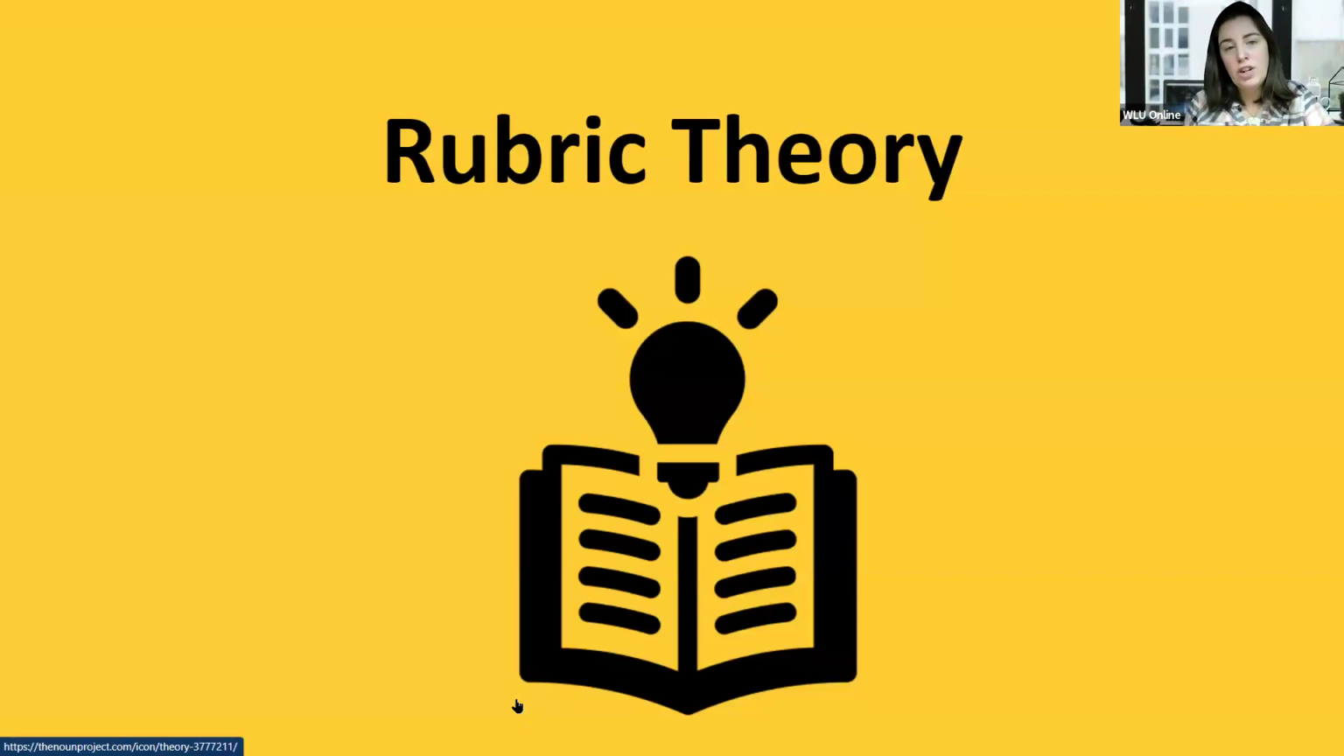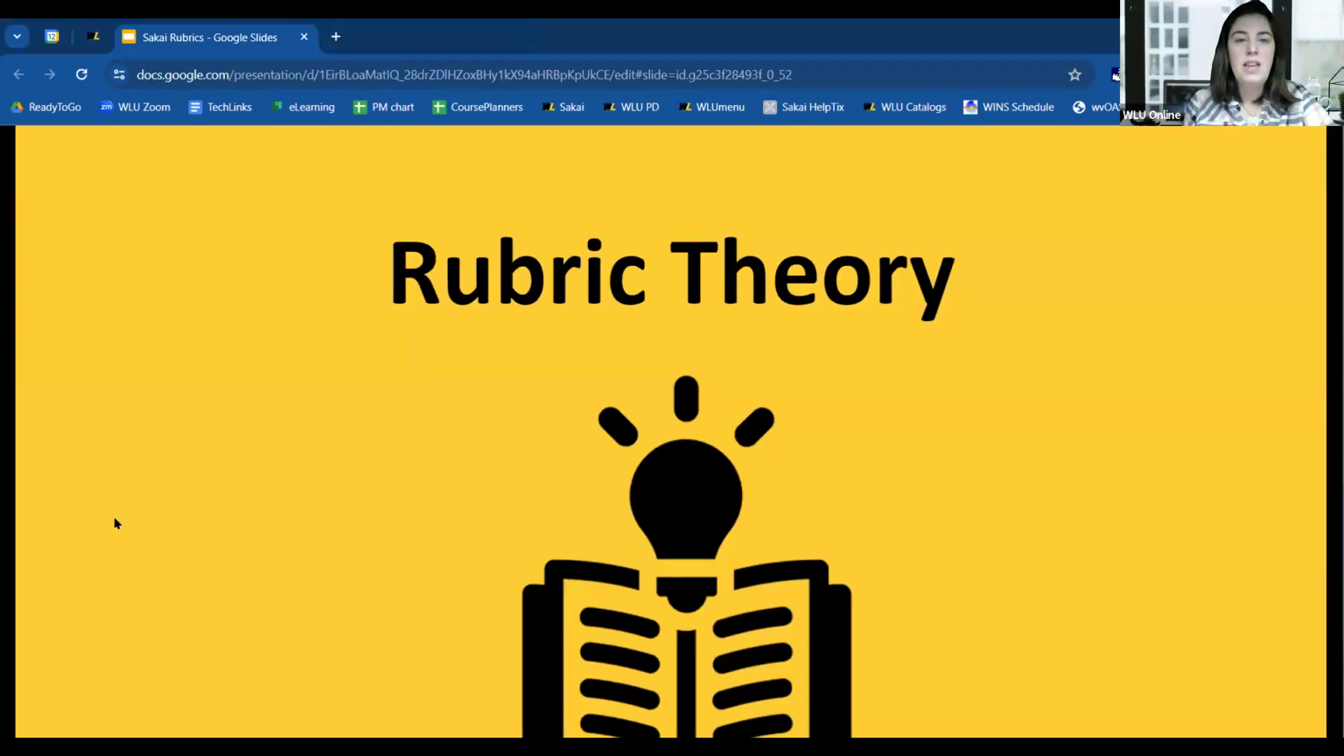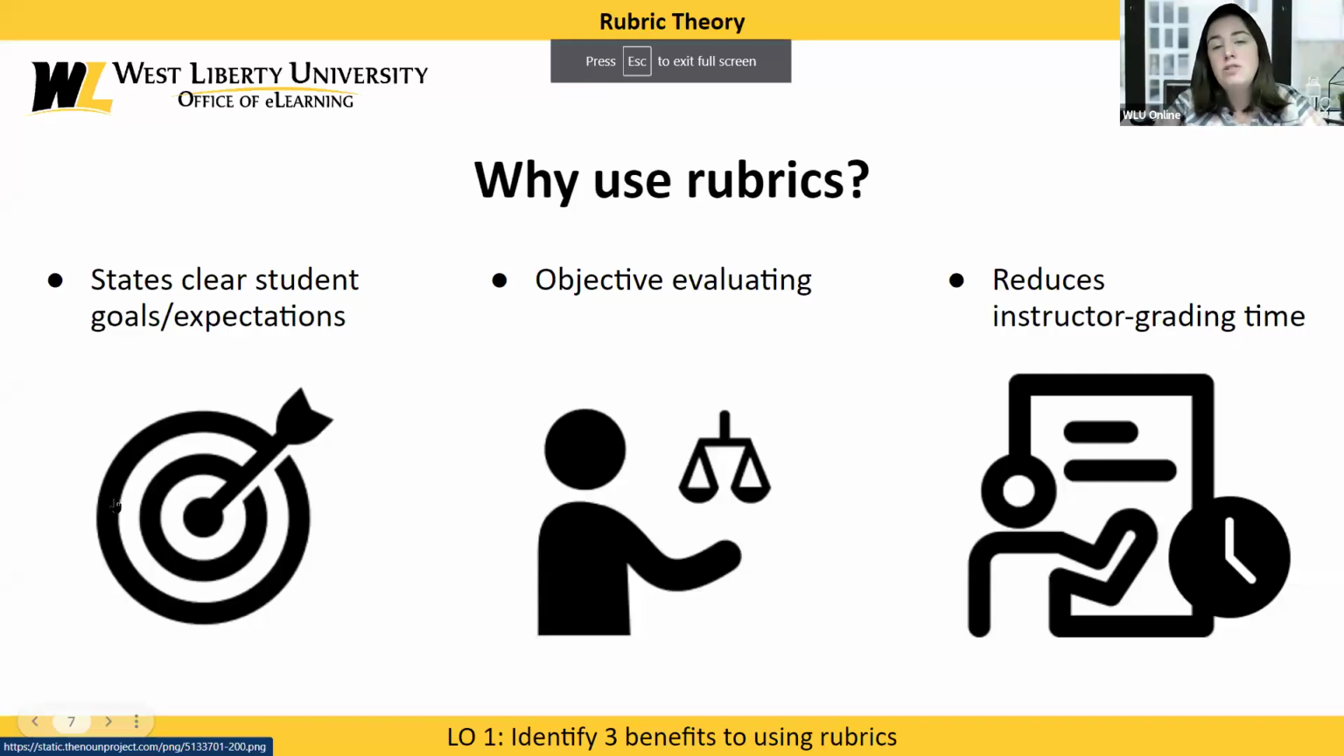So let's begin very quickly with rubric theory. In this picture, there's a reason why you use rubrics. They are very clear and very specific about what you want students to do. These are the good examples of what students would do, going down to like 4 examples. So it makes it very easy to grade and be objective and consistent.